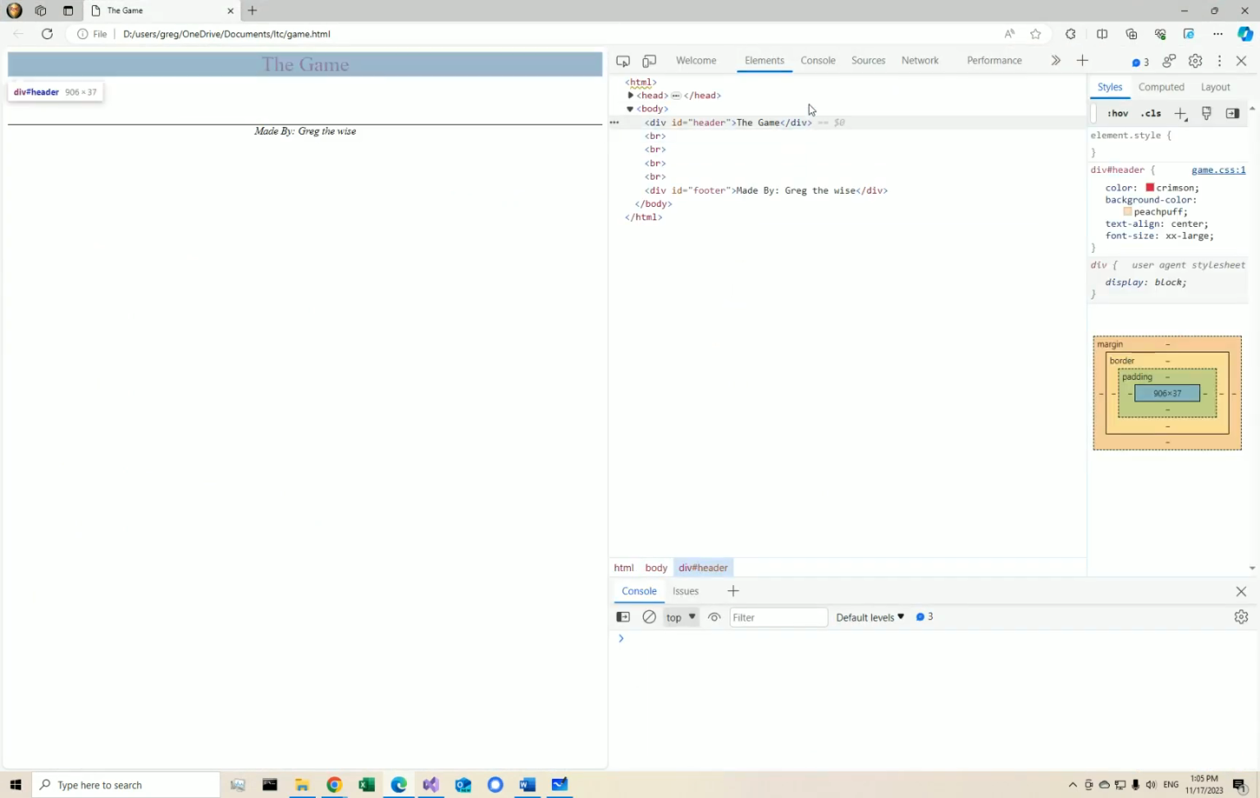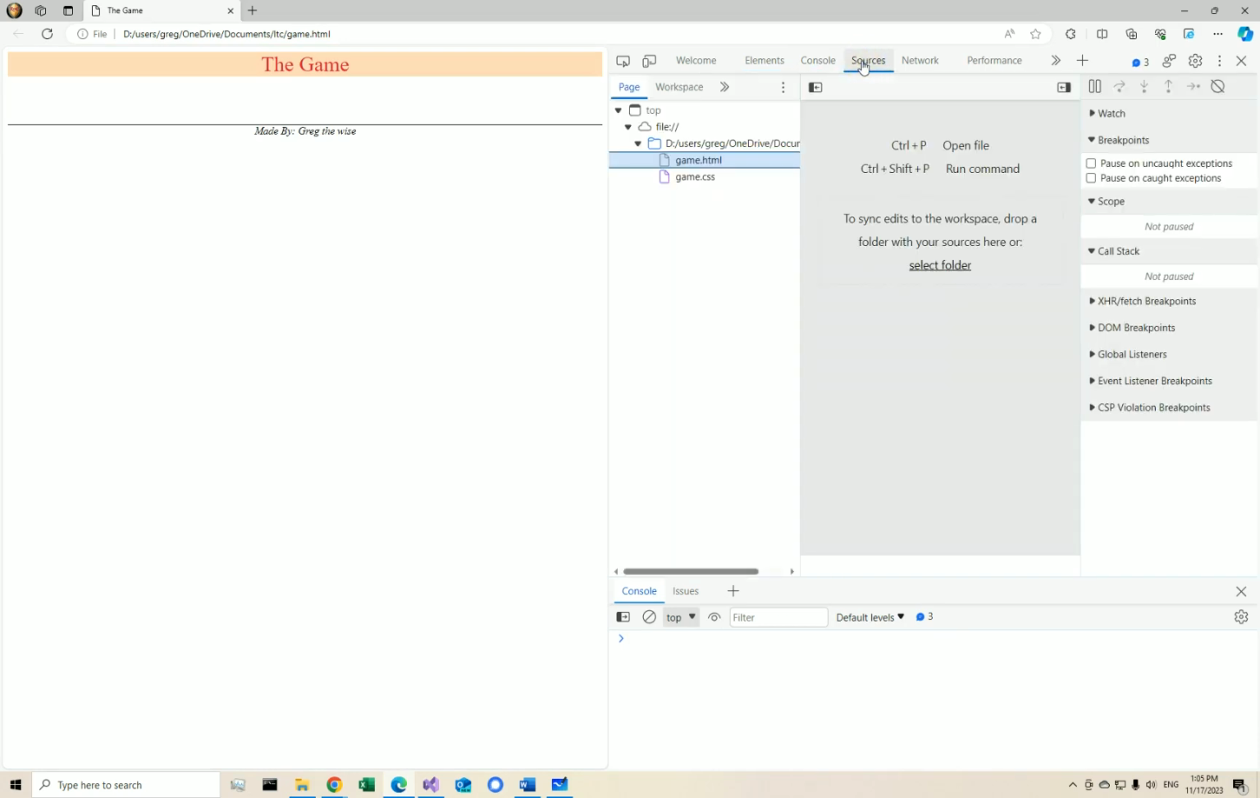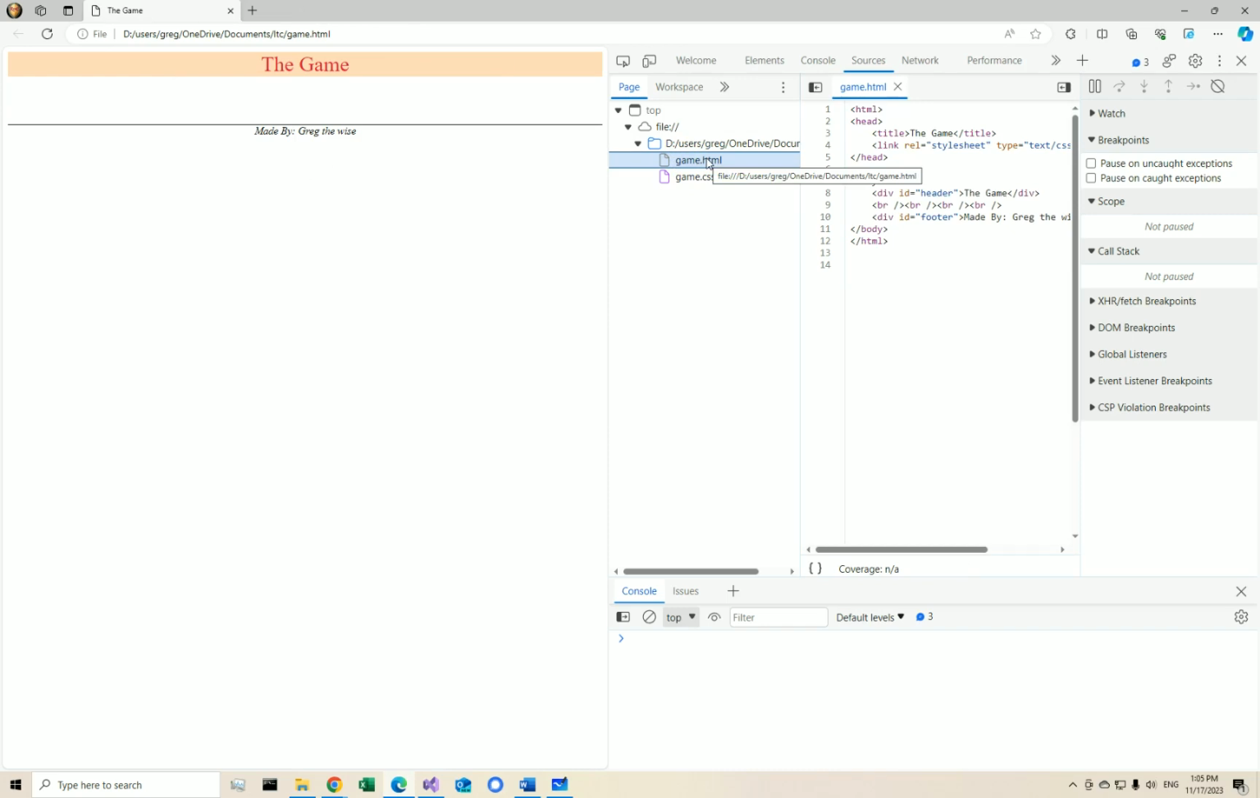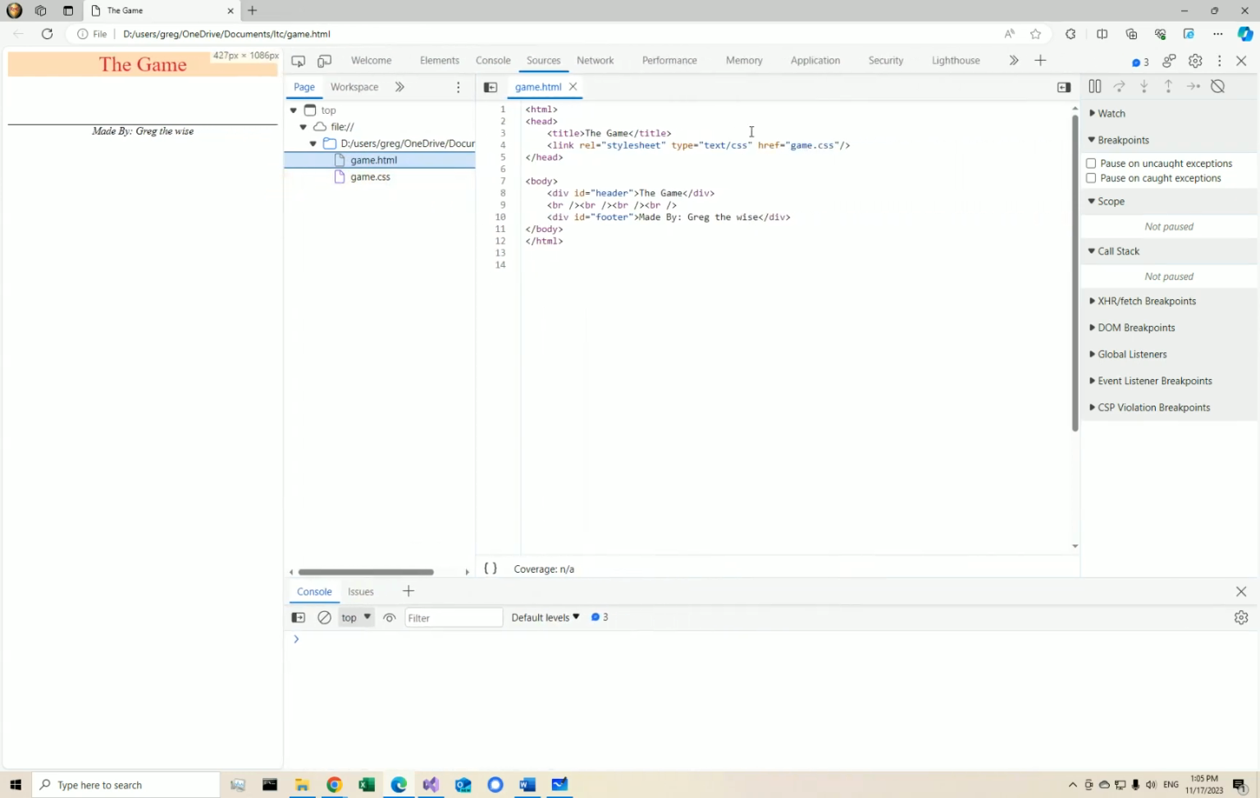Well, let's do that. If I click this tab here, sources, it tells me what the files are that build this web page. And as you can see, the first file is game.html. And here is the file that we did. Let's make it a little bit bigger. Okay, it's easier to see. And here is our link tag that we created.